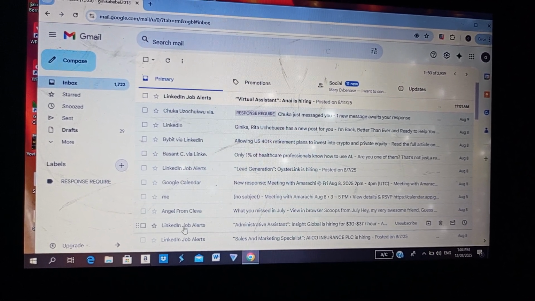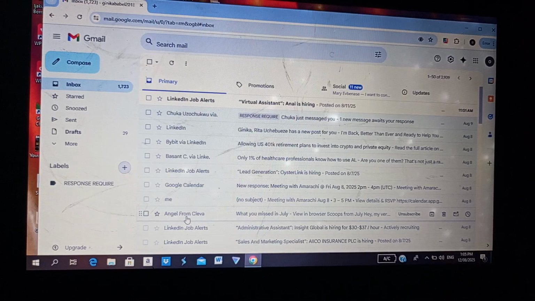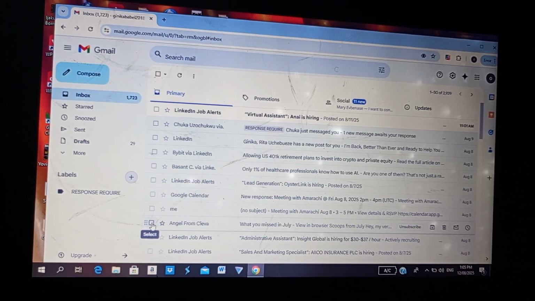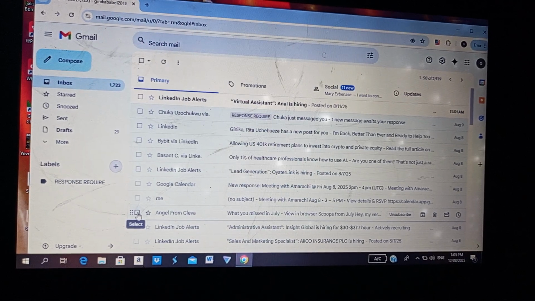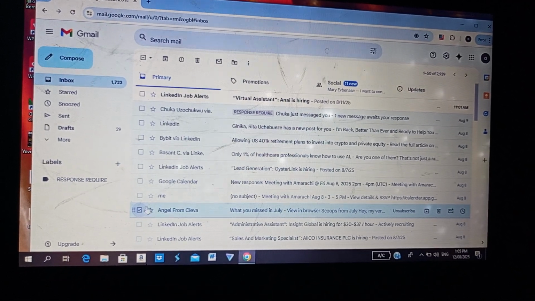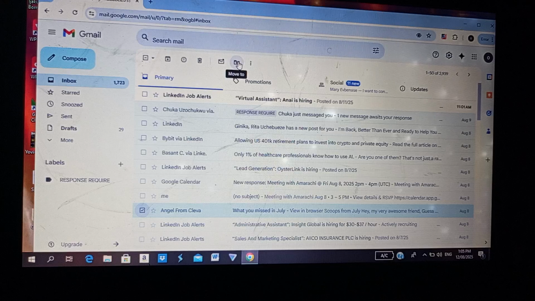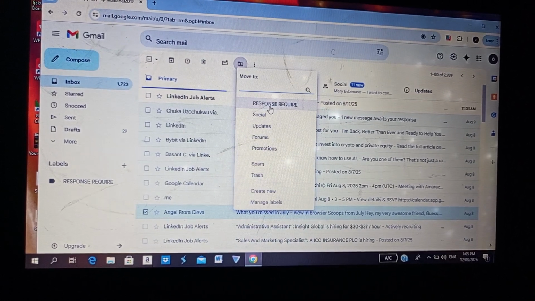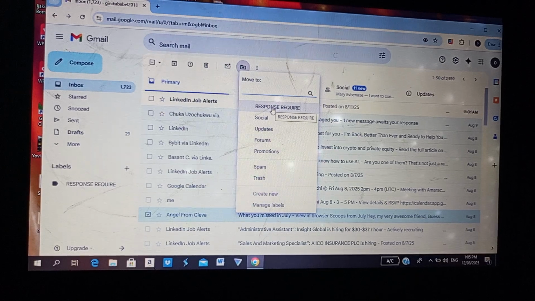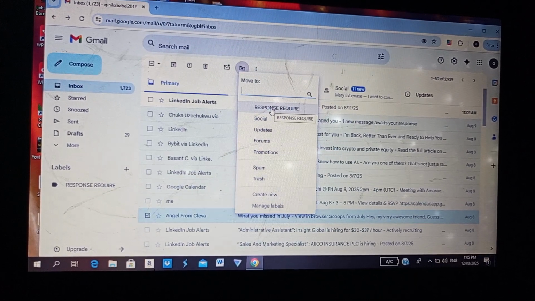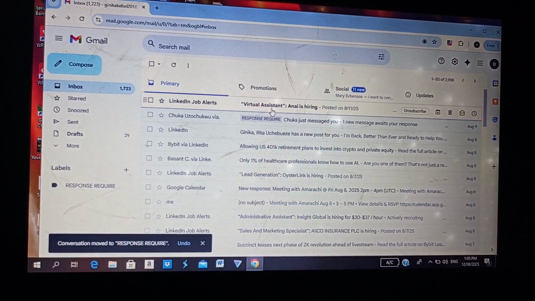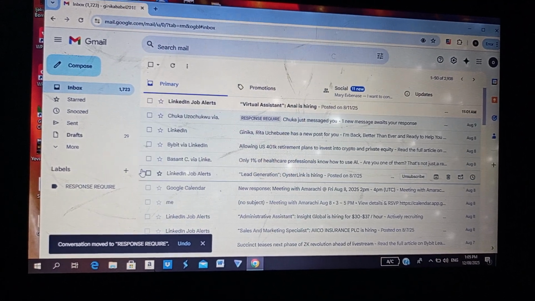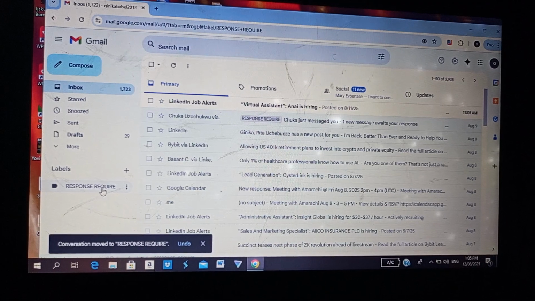Let's assume I want this message to be responded to by my boss. All I have to do is click on it, then click on move to, and then I want it to be found inside respond required so that my boss can easily access it. So I move it to respond required. You see, the conversation has been moved to respond required. So let's go check it out.